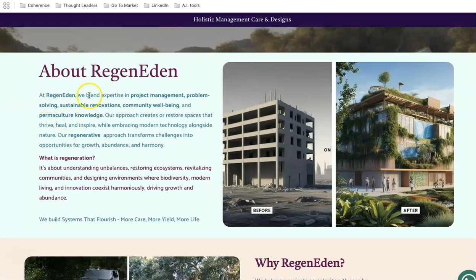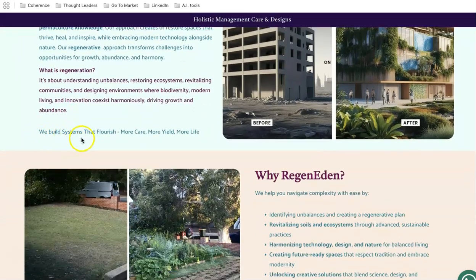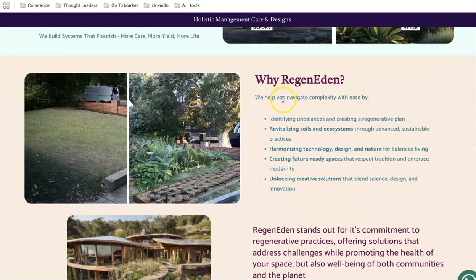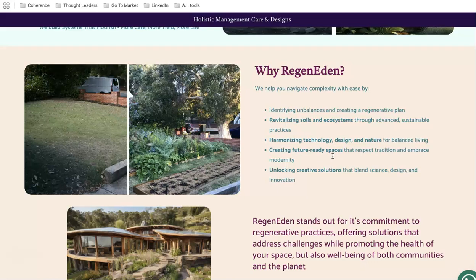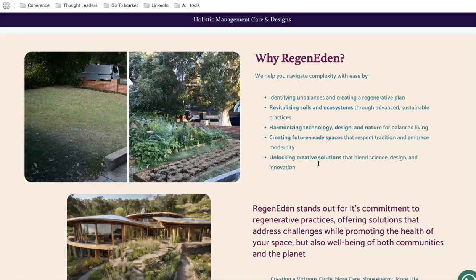At Regen Eden, we blend, so you talk about you, your approach, inspiring, it's regenerative. What is regeneration? Okay, so you are teaching me. You build systems, more care, more yield. Okay, you help me. Okay, that's great. Navigate complexity with ease. Okay, so this is what's in it for me. Identify imbalances and create regeneration, revitalizing soils. Okay, so I'm assuming that this is for me, right? And I wish that it speaks more to me, and that it comes earlier, right?